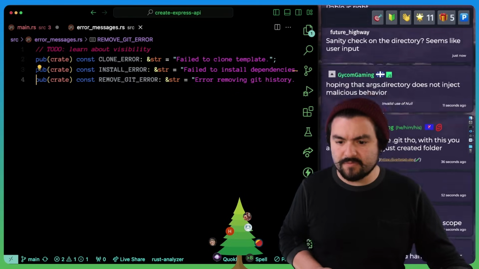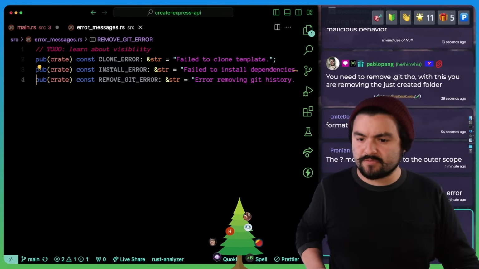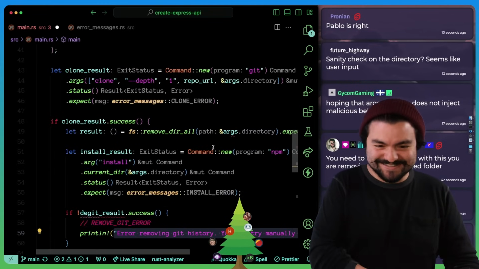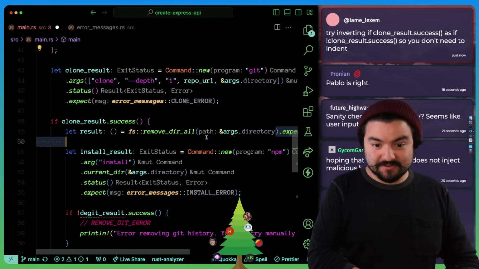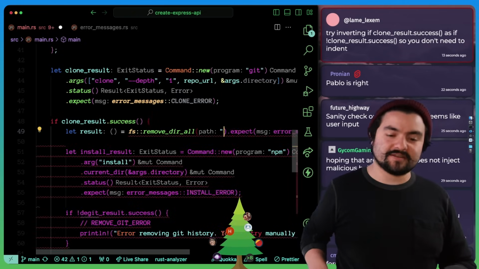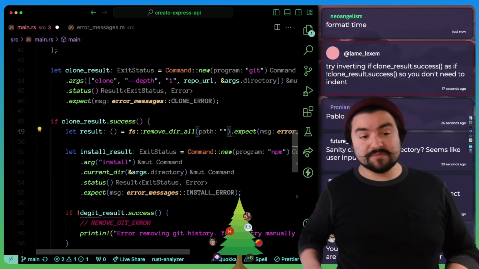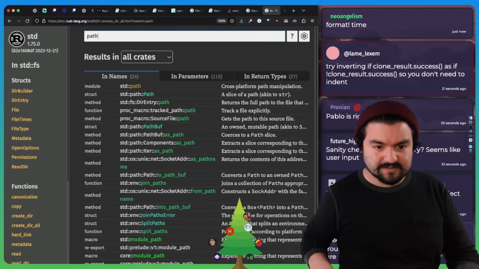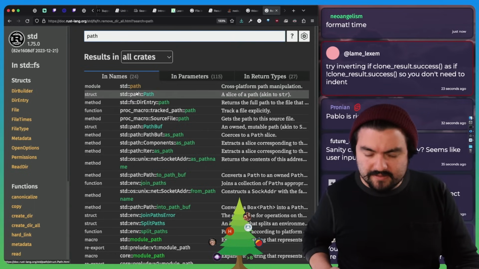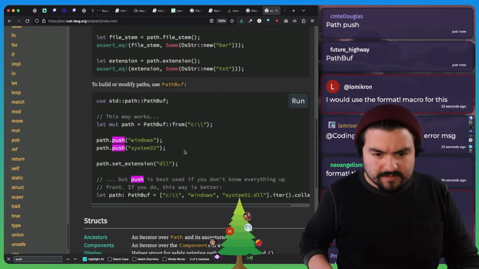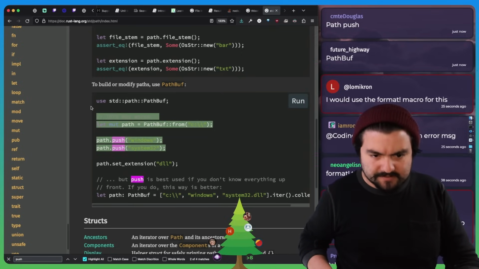Pablo is right. You need to remove git, though. With this, you're removing just the created folder. Good call. Yeah, I messed that up. This shouldn't be removing the directory we just created. You're totally right. This needs to remove the .git folder within the directory we just created, which means we probably need a path join. Is there a path join in Rust? Standard path? Cross-platform path manipulation? Create a path, push onto it. This is what we want.